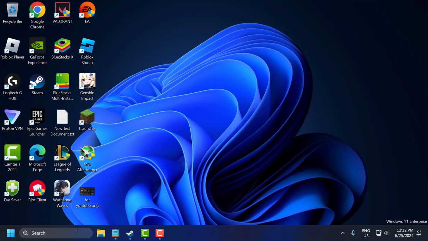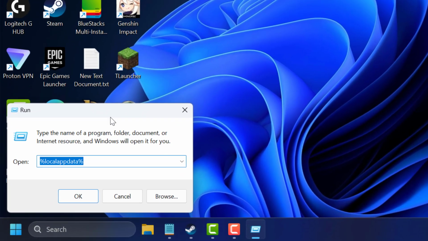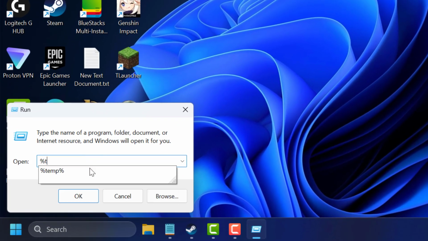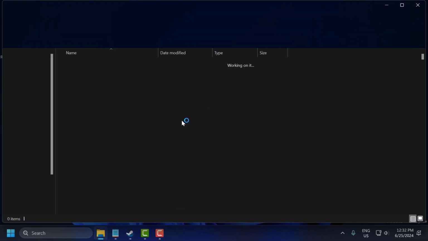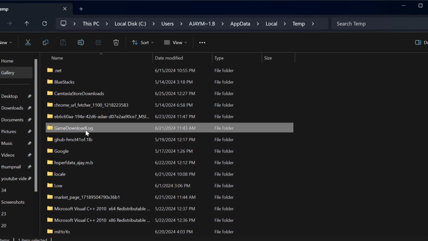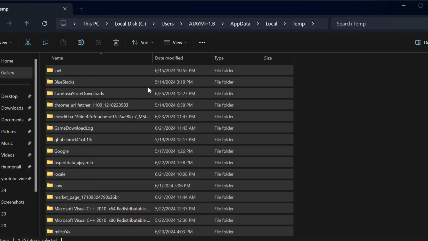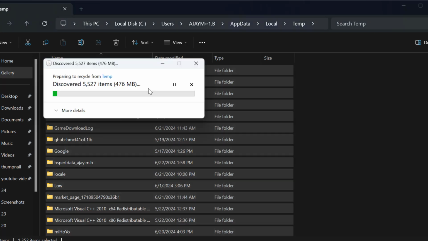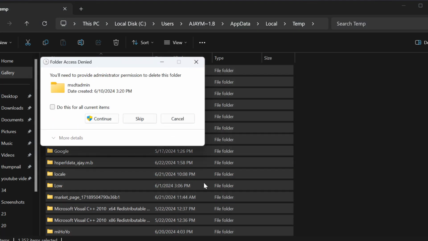The fourth step, you just need to go to search menu and type run. Click on open it. In run window, you just need to type %temp% and click on OK to open it up. In here, you just need to click on any folder and press Ctrl+A on the keyboard to select all, and right click on it and select delete. These are all temporary files guys. Select do this for all current items and select skip.